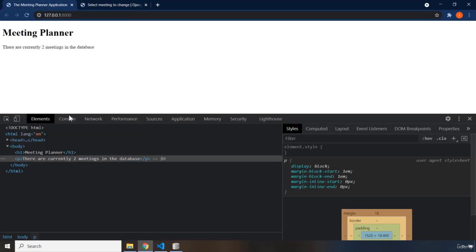If I come in here and refresh the page, because this data is dynamic, it's dynamically being extracted from the database, it is updated on its own.